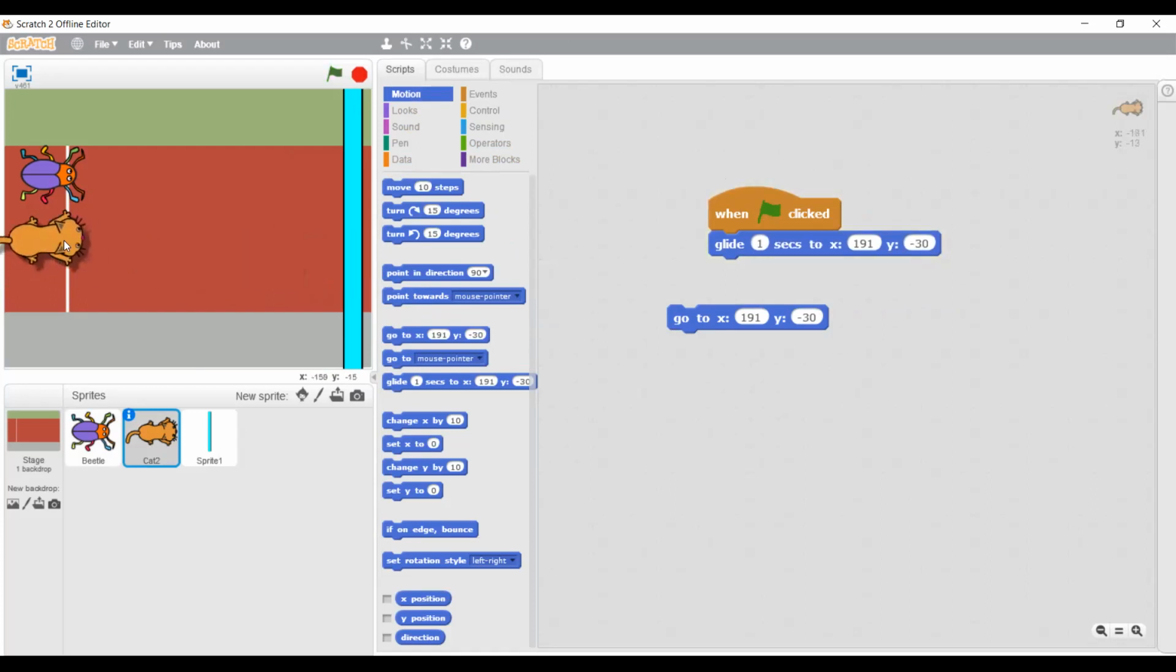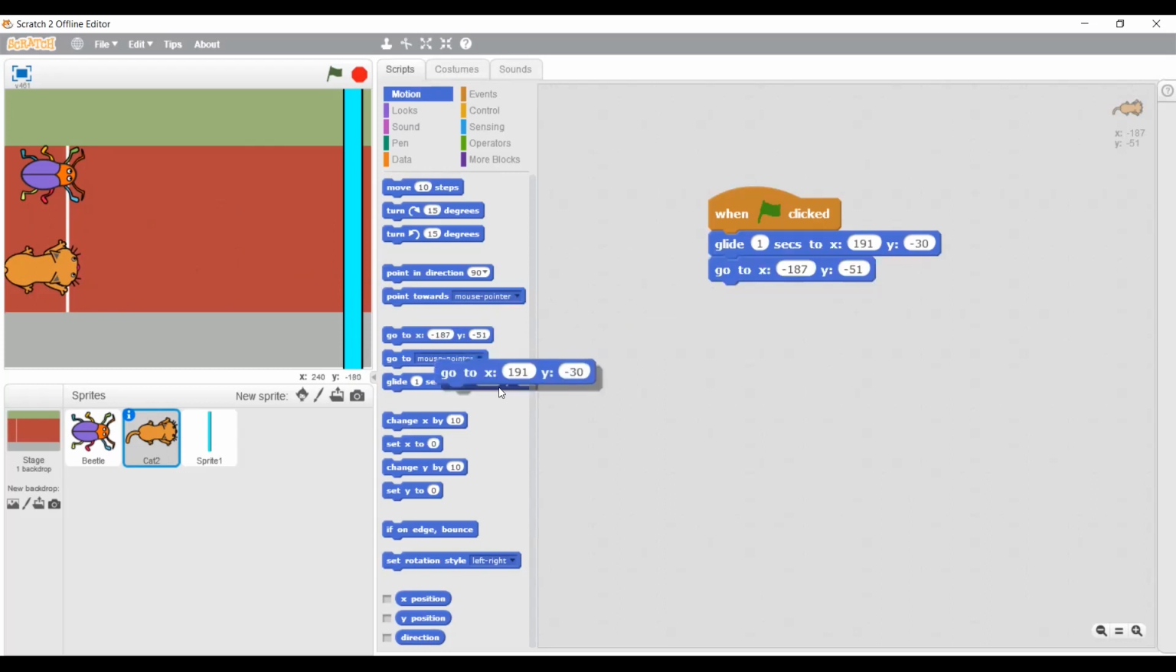Okay, suppose it is here. If I click on this, see how it is running. It is running like that, right? But if we use from here to here again, go to, the values are changing, right? You can see the values of the X and Y coordinates are updating. See, after clicking on the green flag, it has to go there and it will come back again. So this is how it is actually working.